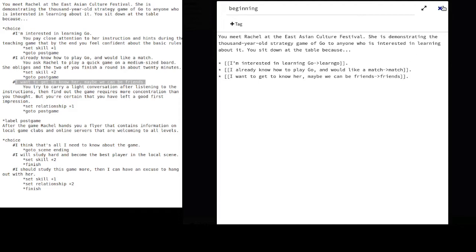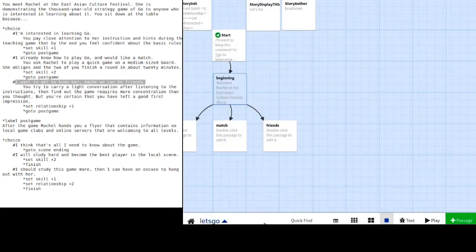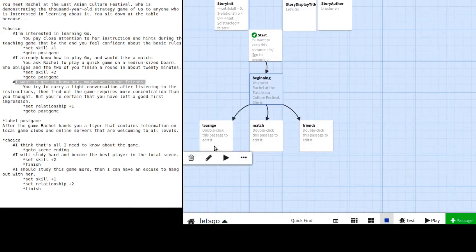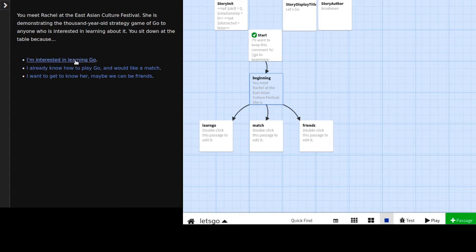There are multiple ways to handle passage flow as well. You can have each of these choice links go to a new passage that represents the choice that was picked. This is clear and easy to maintain, especially for short projects.